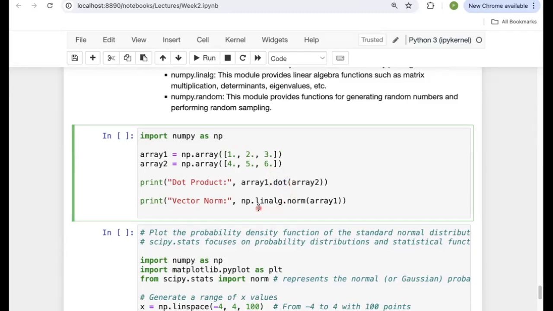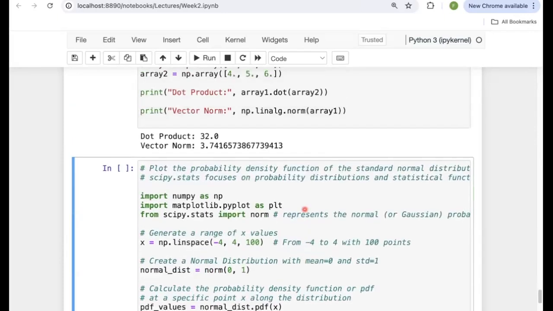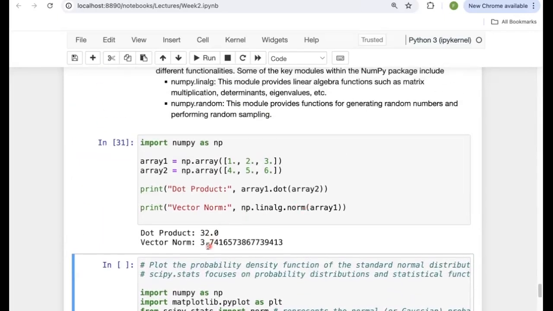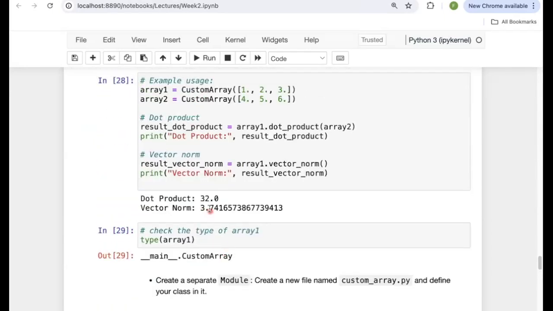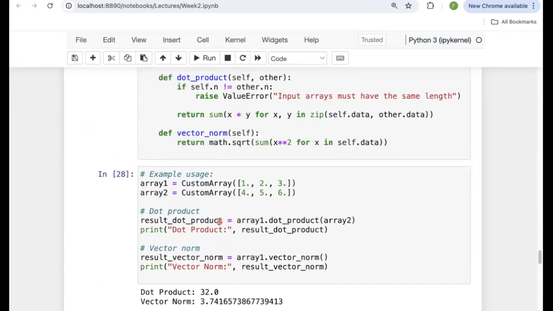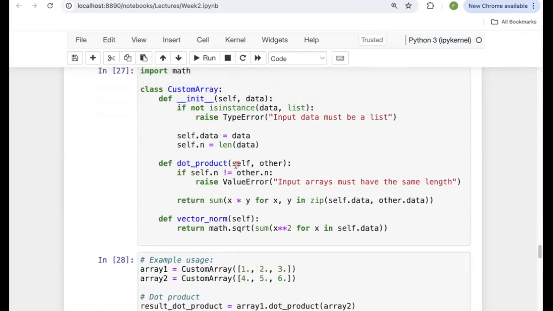And as I said, we have numerical linear algebra functions, and one of them is np.linalg.norm. And in this case, we find the dot product and the norm, and they're exactly the same as what we had before. So what we did here is really a small, tiny version of NumPy, but you can really see the connections here, right?